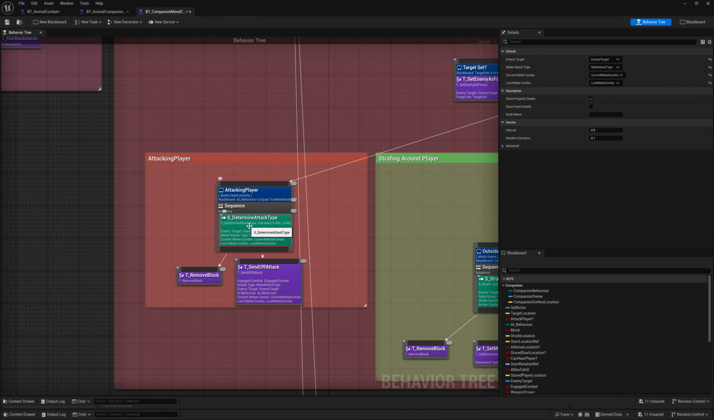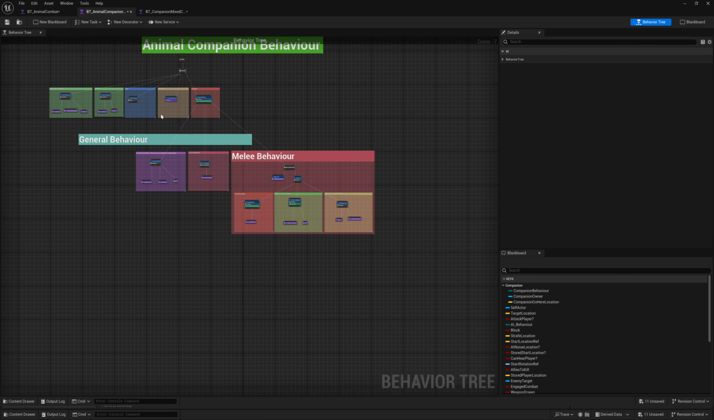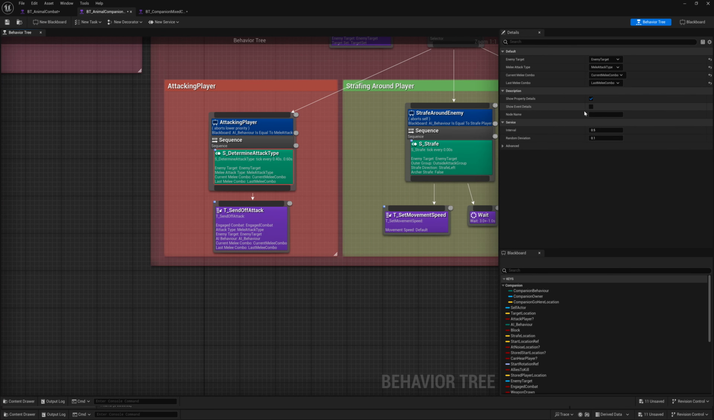All we're going to do is for the determine attack type and send off attack, for the current melee combo, set it to current melee combo, and for the last melee combo, set it to last melee combo. Pause the video now and do this for all the behavior trees.